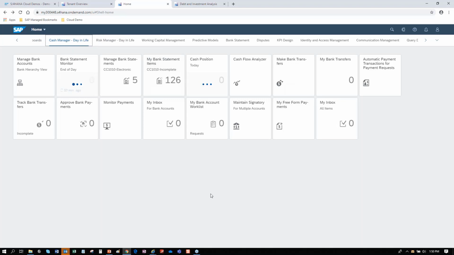We are 10 minutes away. I'm going to just quickly walk through the day in the life of a cash manager in the cloud, and then we'll quickly talk about the day in the life of a risk manager. So there are a variety of things that can be done. This is just a selected list of different apps that are available. You want to manage bank accounts, we have an app for that.